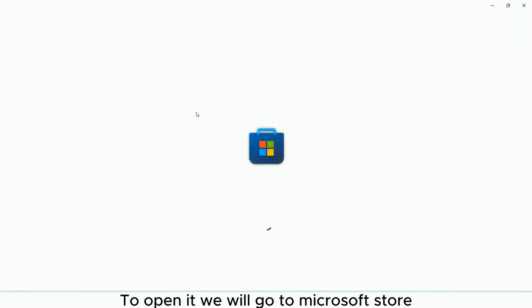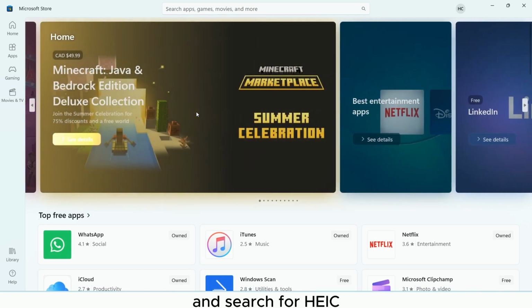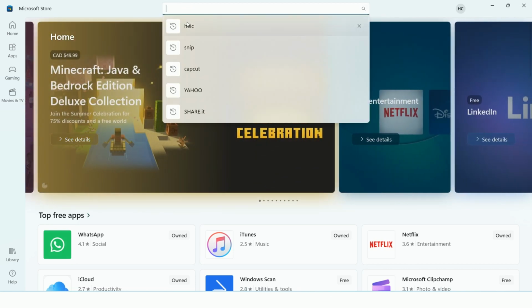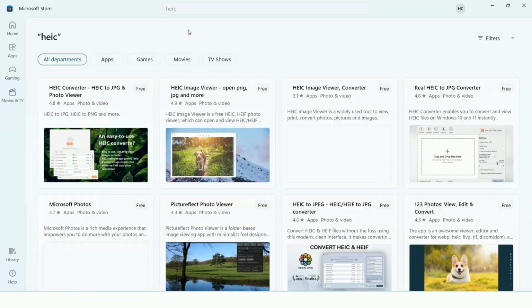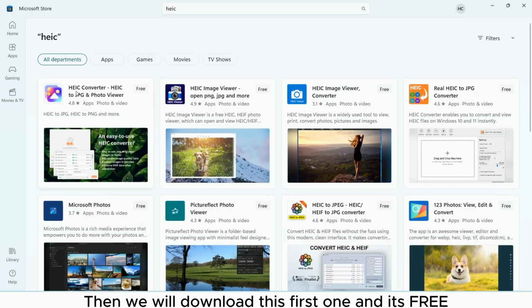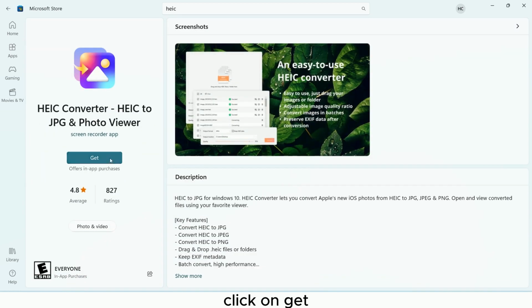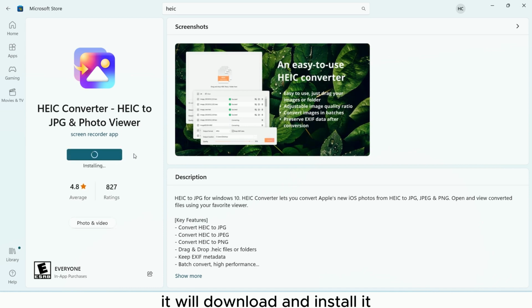To open it, we will go to Microsoft Store and search for HEIC. Then we will download this first one and it's free. Click on Get. It will download and install it.